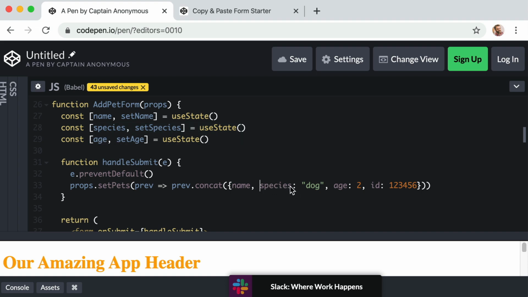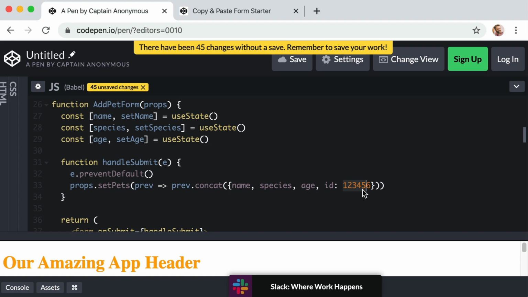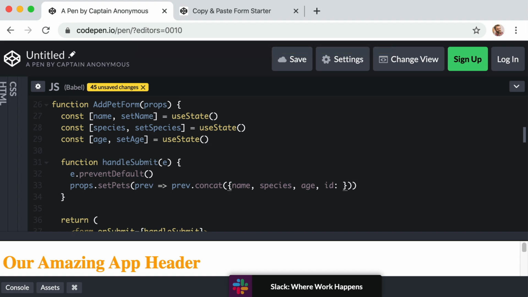So for species, we don't need the colon and the value of hard-coded dog. We can just say species. Same thing with age. And for ID, let's do this. Let's say ID colon, and then get rid of the hard-coded 1 through 6, and just say uppercase Date dot now, parentheses to call it. That will give it a unique number each time you create a pet.